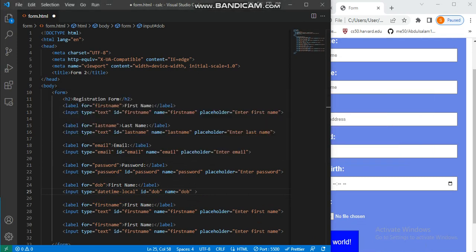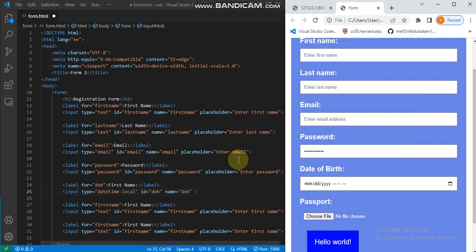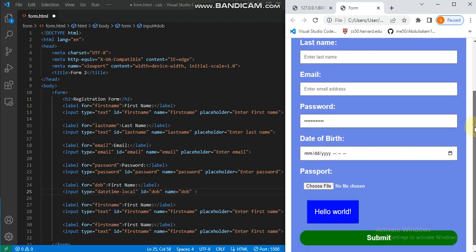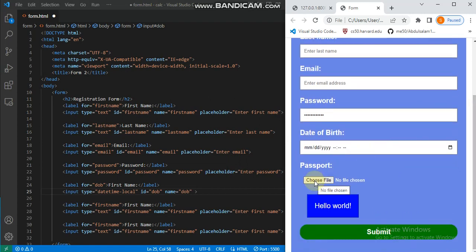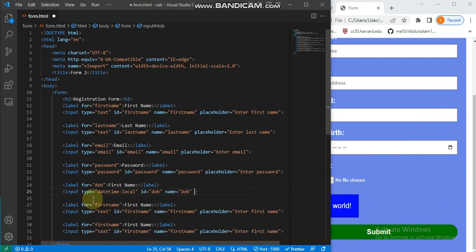So to proceed, after the date of birth element, what do I have? I have passport, which means the user should put in a file. Okay, so that will also be changing. This should be date of birth.